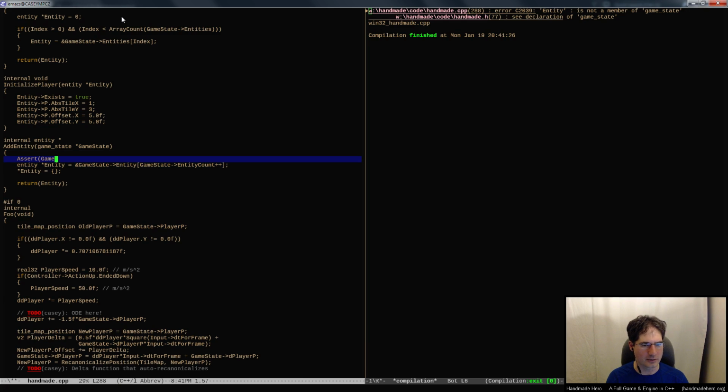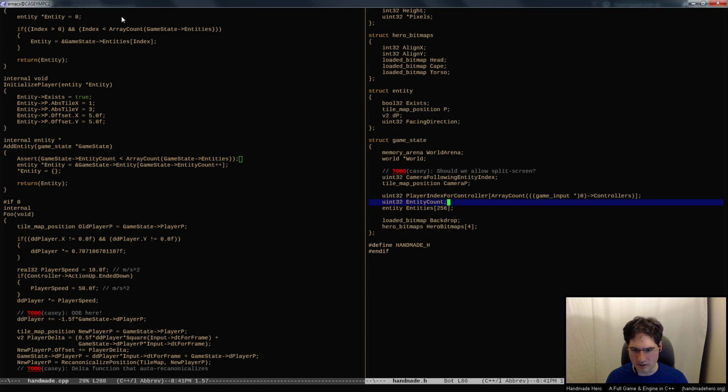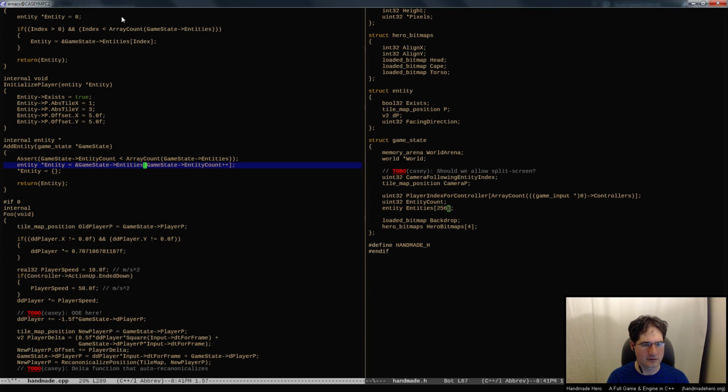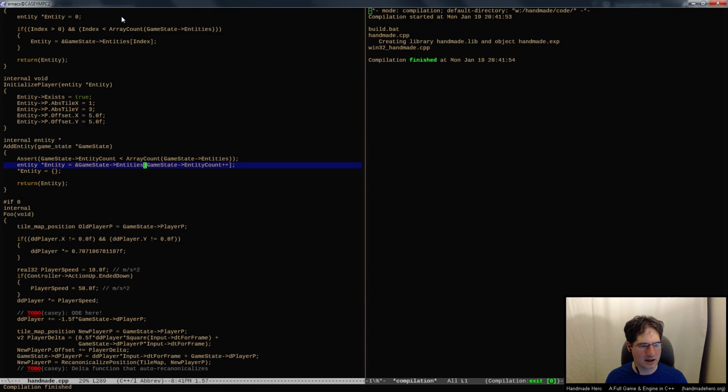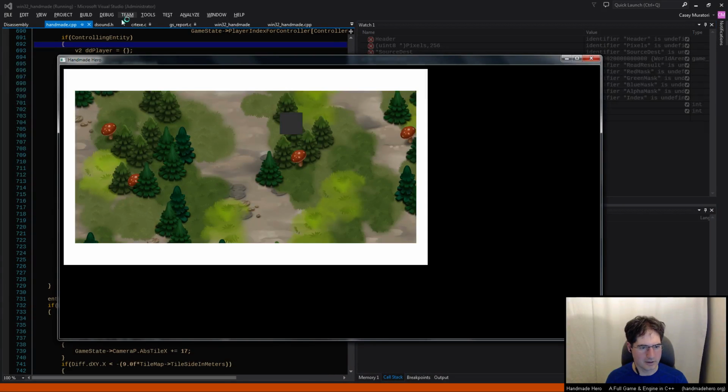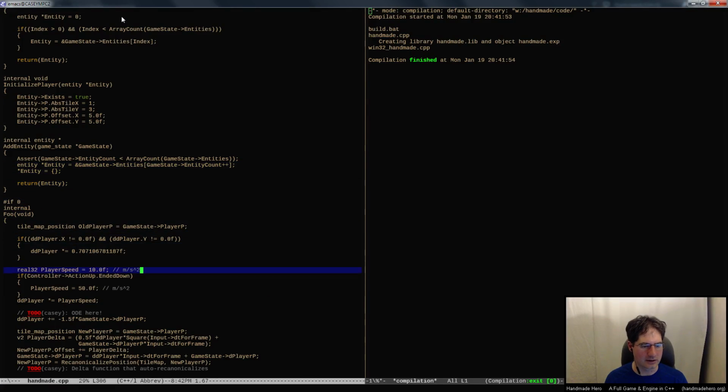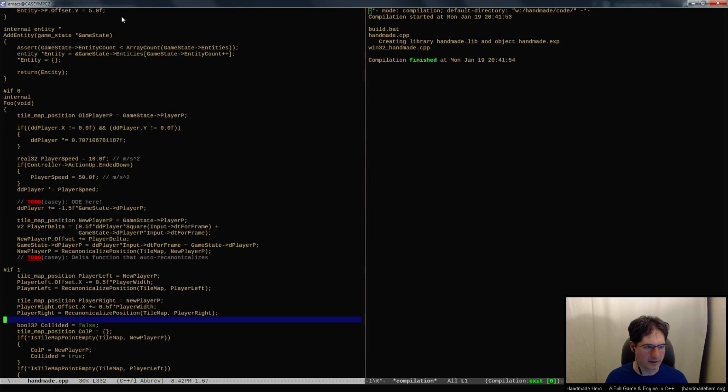I want to assert here that we're not out of entities, which would be good. So I want to assert that the entity count is less than the array count of the entity array. Entities, like so. Here we go. And that's actually not called entity, it's called entities. So there's our entities array, and let's take a look if we maybe crash a little less than we used to. There's our guy. So that's good. And now we just need to actually hook him up so that we can control him again.